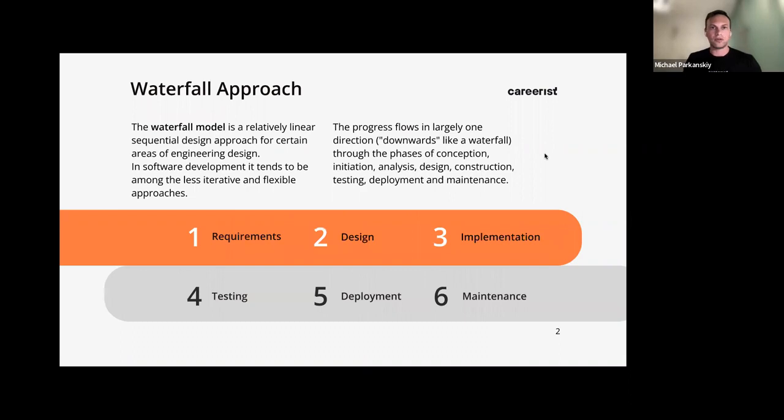Okay, so let's talk about the waterfall approach. Today we're going to talk about the waterfall, the agile approach, and then how Scrum and Kanban systems fit into that. So the waterfall model is a relatively linear sequential design approach for certain areas of engineering design. In software development, it tends to be among the less interactive and flexible approaches.